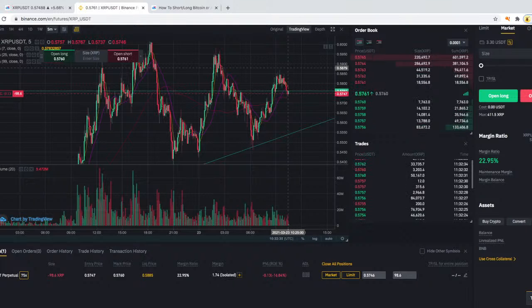So I need my liquidation price to go above this point, right? Above this point. So currently my liquidation price is above it. My liquidation price is 0.5885, and this point is 0.5877. So if I want to put a stop loss, I must make sure that my liquidation price is above my stop loss, right? My liquidation price is above my stop loss. That's what I want to see.